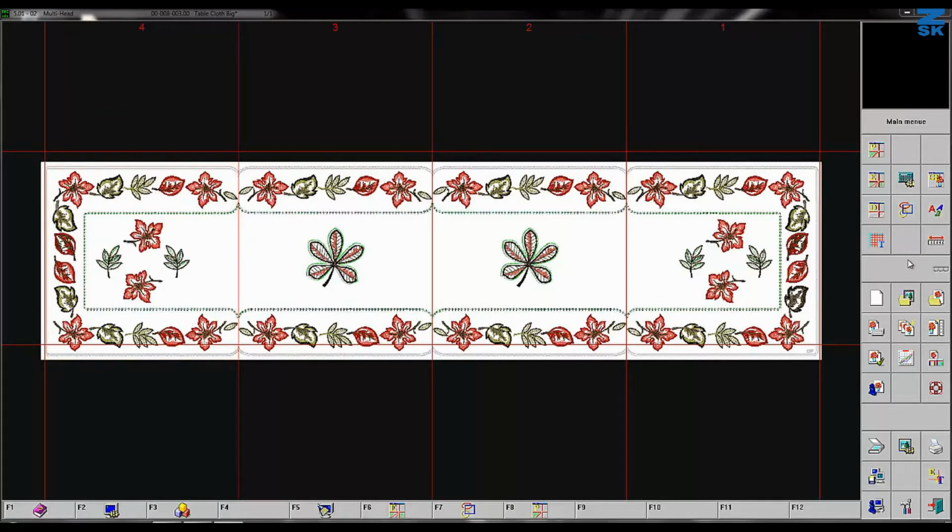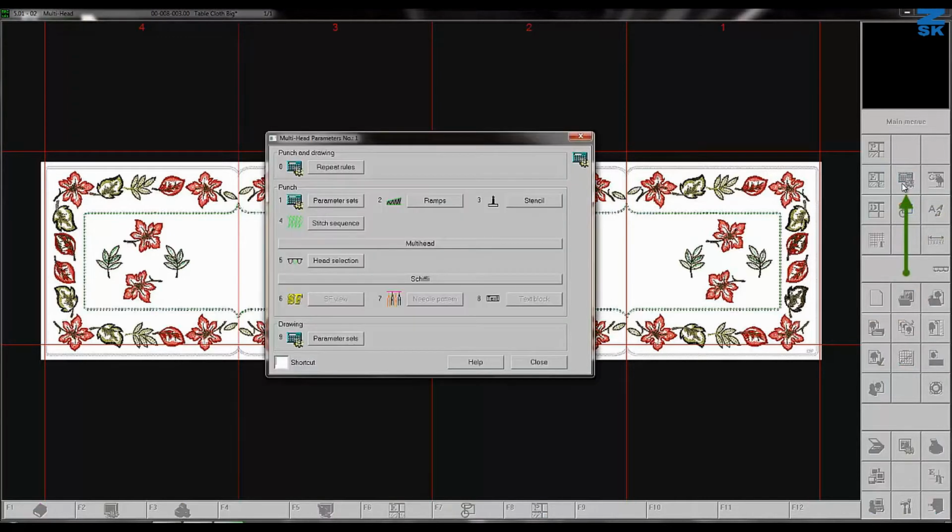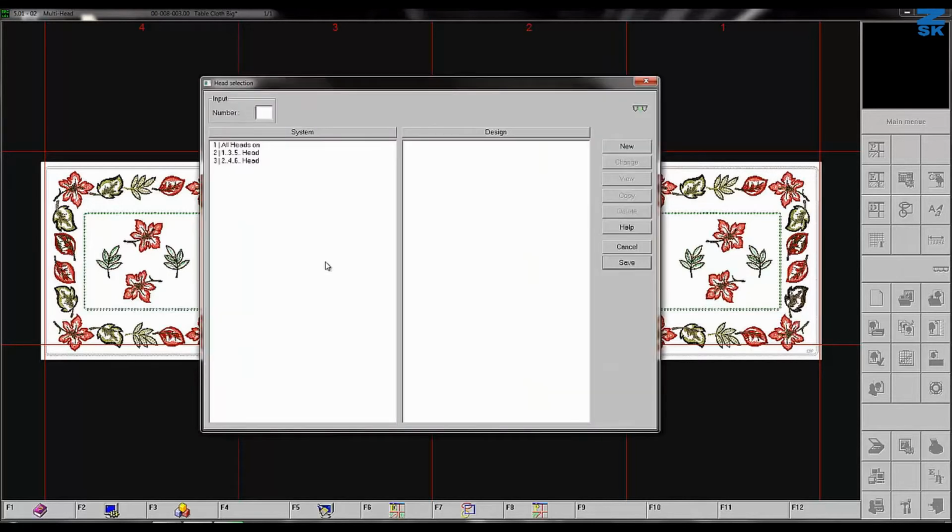Before we start the design, we have to create our head selections. The head selections can be done in the parameter settings in the main menu. In the parameter settings we will find a function called head selection. The head selection is split in 2 columns. One is the system column and the other one is the design column. The system column shows me always all existing head selections, which I can use then for the designs. In the design column, I can see the used head selections in the particular design.